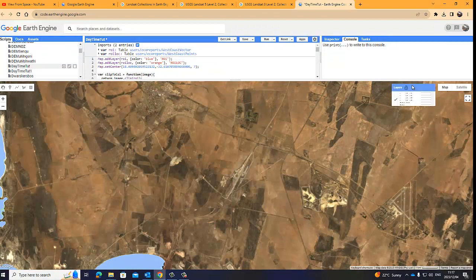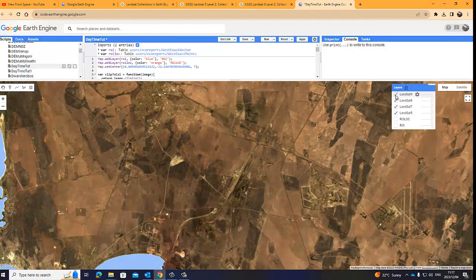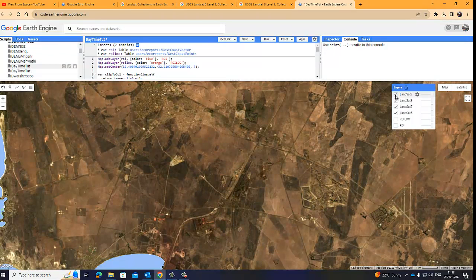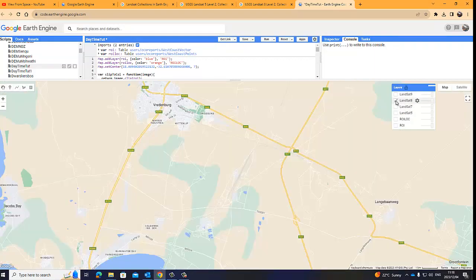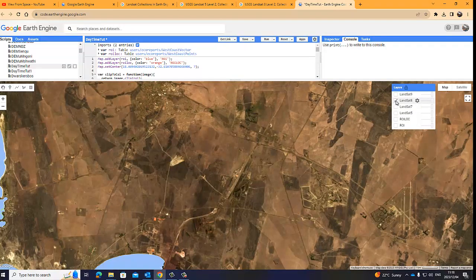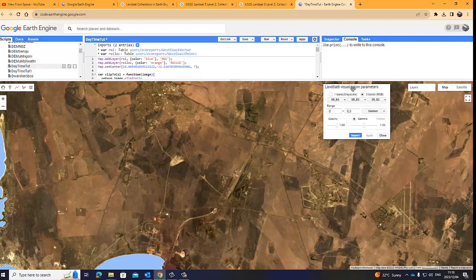So this is displaying these images in what we call true color, which is bands 321 for Landsat 5 and 7, and 432 for Landsat 8 and 9. But let's say we want to play around with these colors. Let's, for argument's sake, choose Landsat 8, and you can do this with all of the Landsat images. So we go to this little cog, and we're going to get the visualization parameters, same as we did with the nighttime light time series.